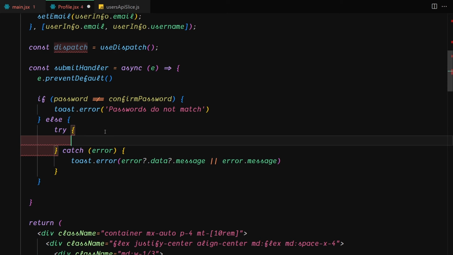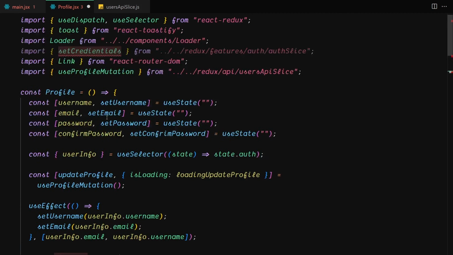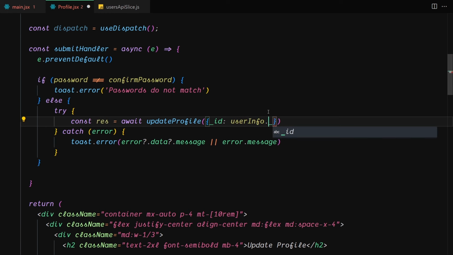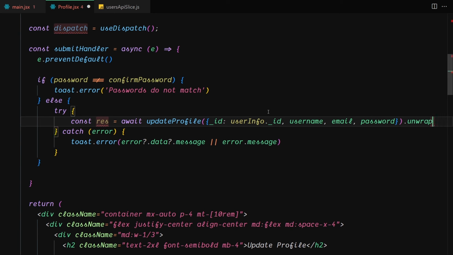So for the try block, what do we want to do? We just want to get the result first of all, and we are going to set that to await updateProfile, which we are getting, I guess. Yep, we are getting the updateProfile right here. Now let me just place it right here. I'm going to specify this data, first of all we've got to provide the ID to it, like userInfo. Come on, userInfo, and we just want to get the user ID from it and provide that. The next thing is to provide the user's username and email, and also the password of the user. Okay, so that's looking cool, and we have to unwrap that, and that's done.